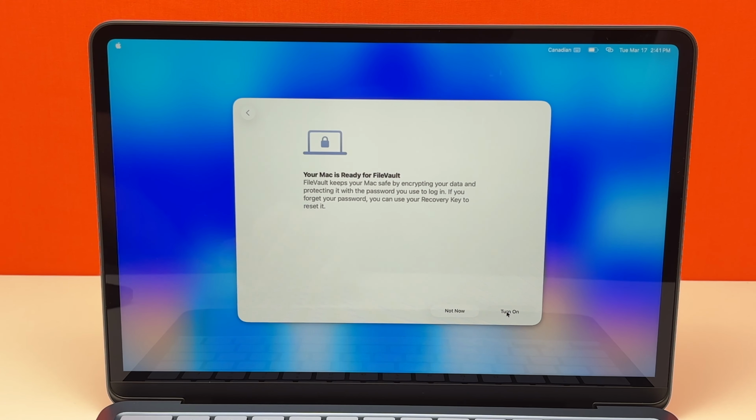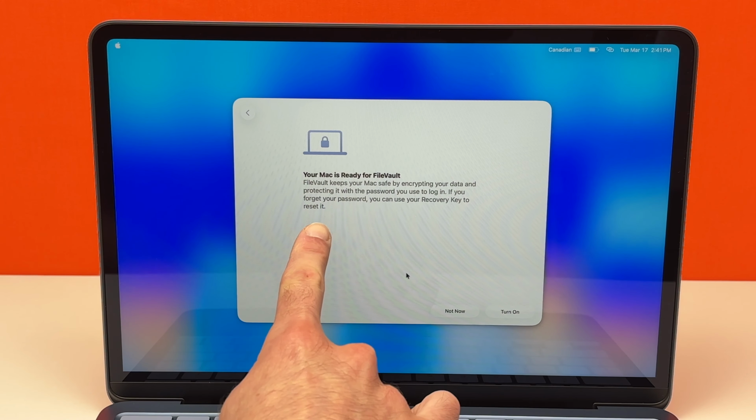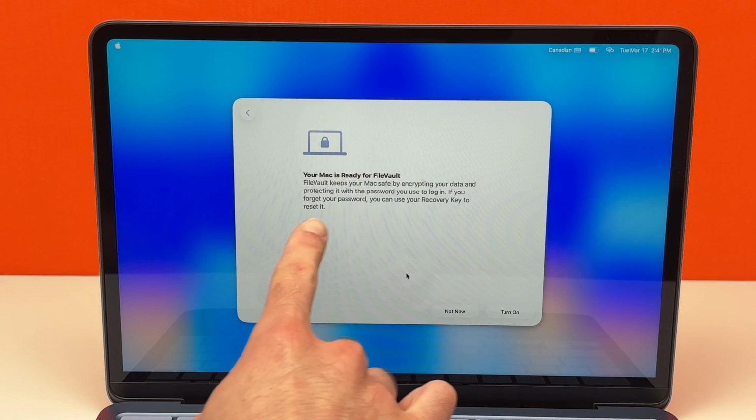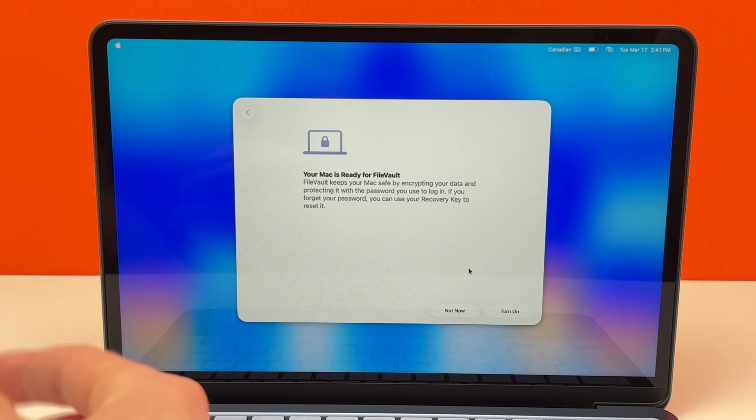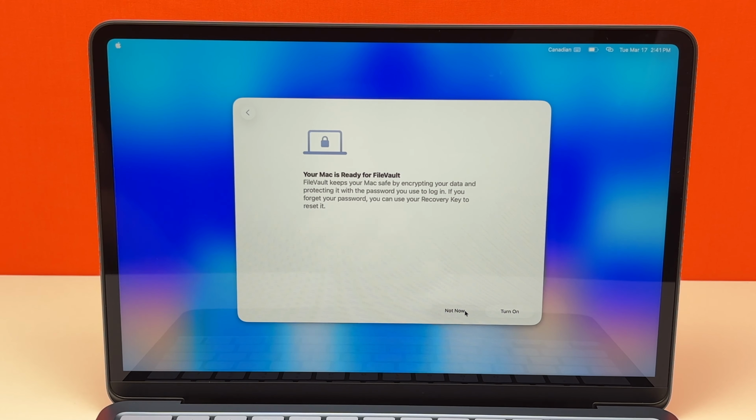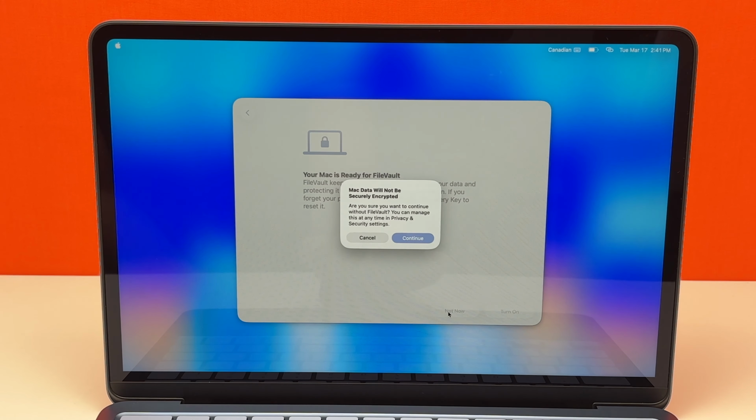Then press Continue. On this step, they will ask you if you want to enable FileVault. As it says over here, FileVault keeps your Mac safe by encrypting your data and protecting it with the password you use to log in. If you want this feature, press Turn On. If you want to think about it and maybe do it later, press Not Now.